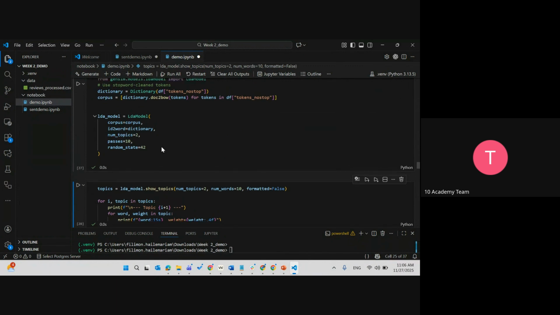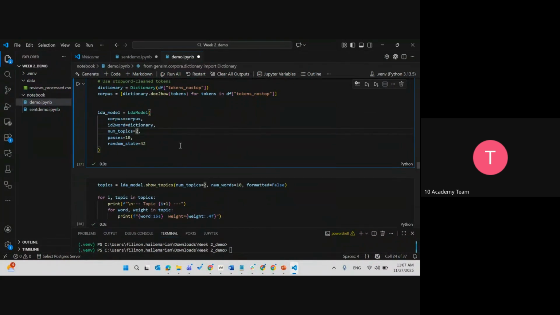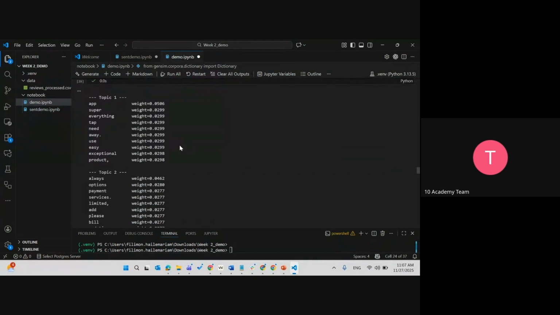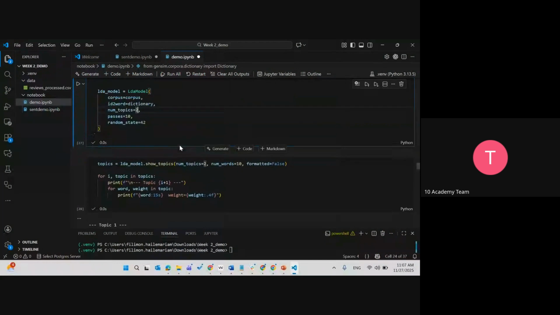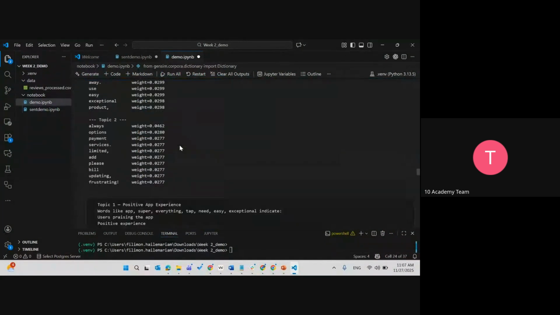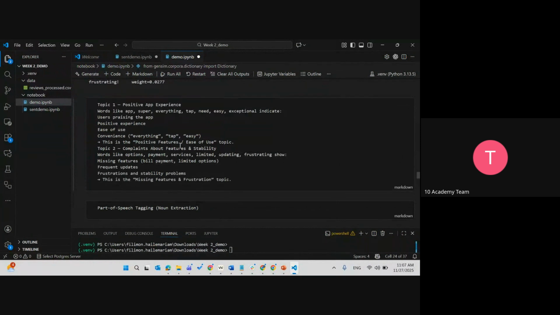As I was telling you guys, when you do LDA, you have to predefine the number of topics, right? So here, since we defined two, it will only give us two topics. But if you want three or five, you need to define it here first. So this is one of the things I was talking about.